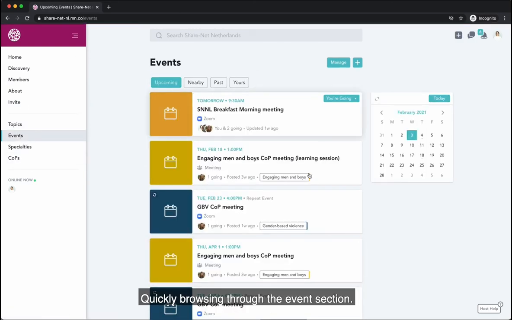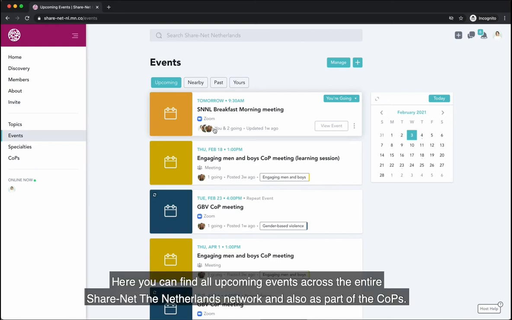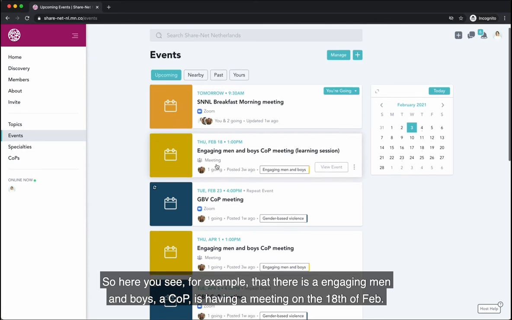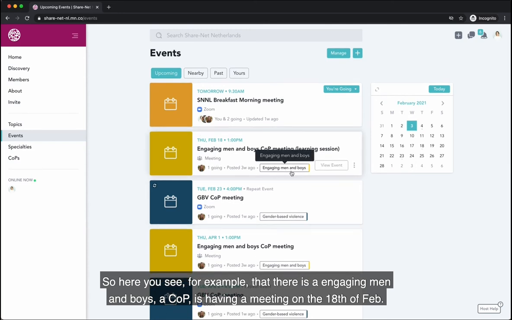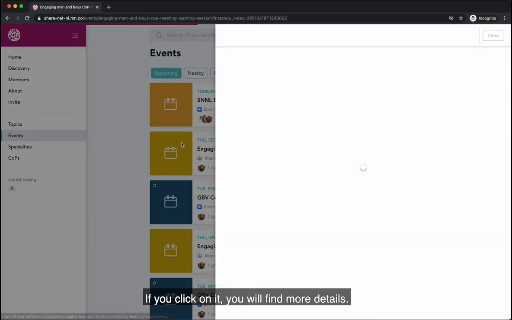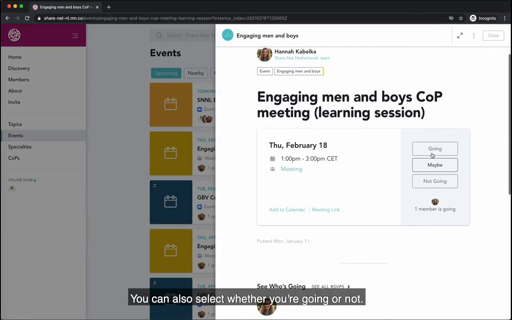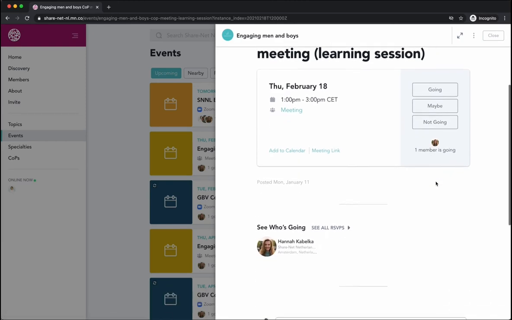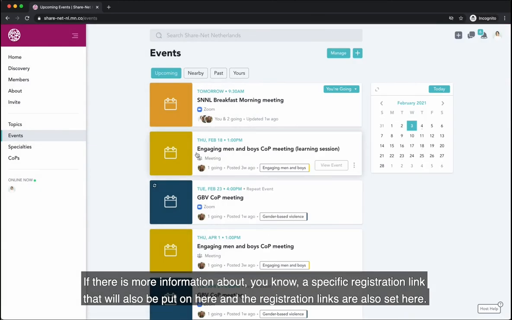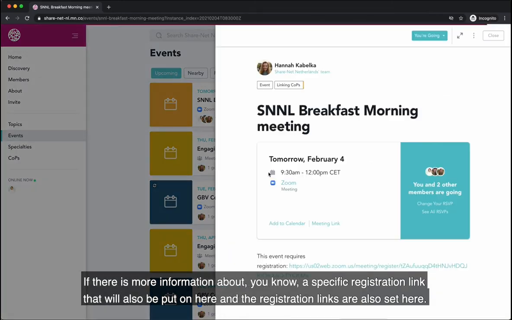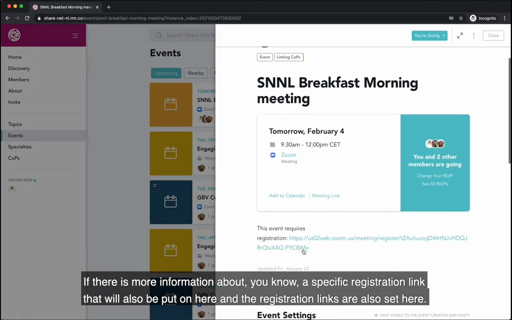Quickly browsing through the event sections, here you can find all upcoming events across the entire ShareNet the Netherlands network and also as part of the COPs. So here you see, for example, that there is an Engaging Men and Boys COP meeting on the 18th of Feb. If you click on it, you will find more details. You can also select whether you're going or not. If there is more information about a specific registration link, that will also be put on here.